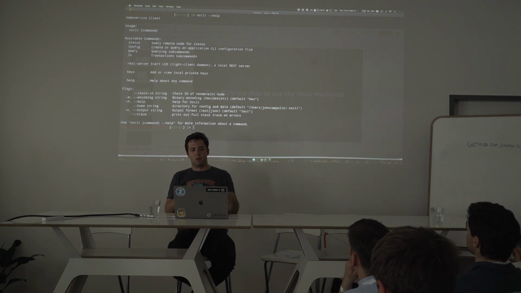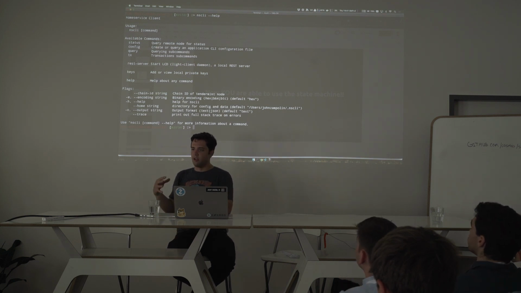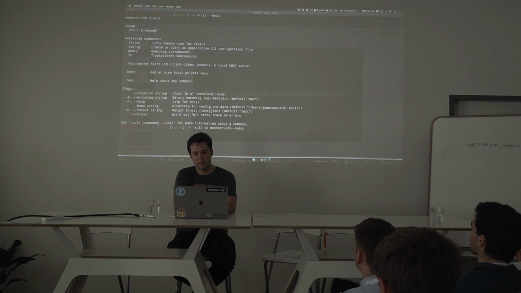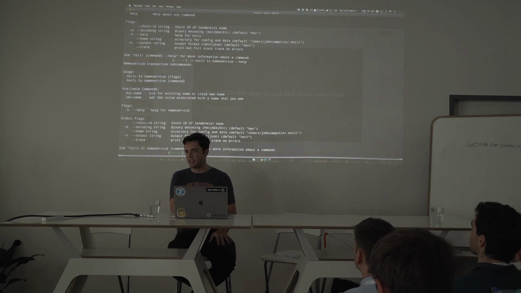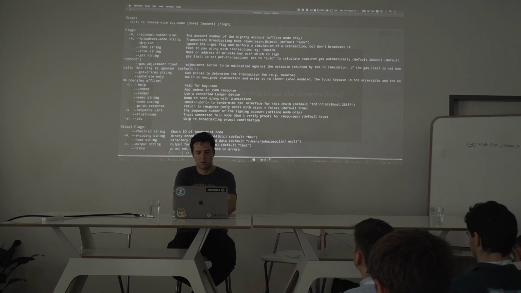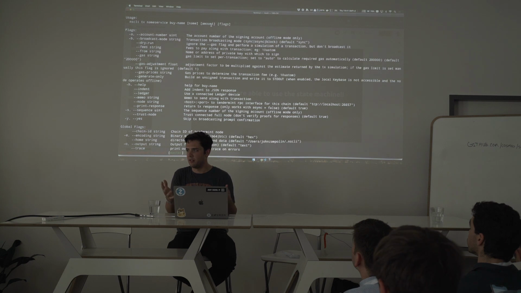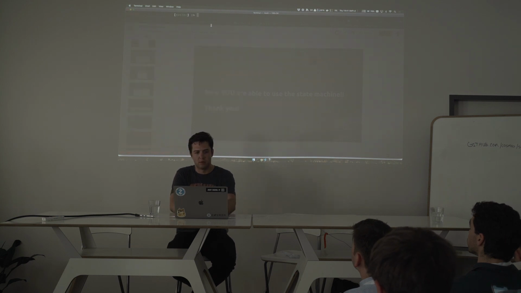So when you're writing your own queries and transactions, all of those are under the TX and query endpoints there. And you can see that byname and set name. If you look at byname, you can see that it just takes the name and the amount, and then you sign it with a key, and that's the owner key. So pretty easy interactions. NSCLI, keys, check.